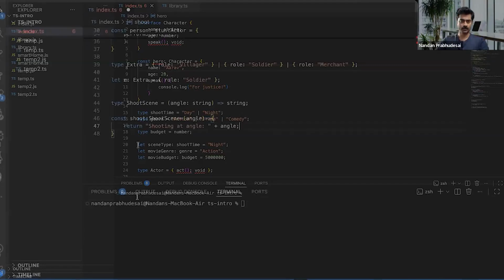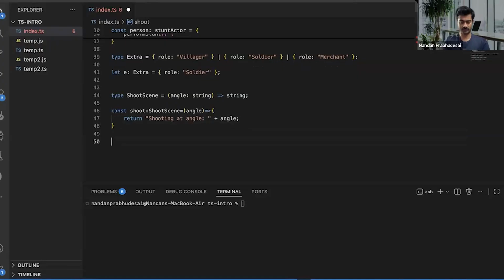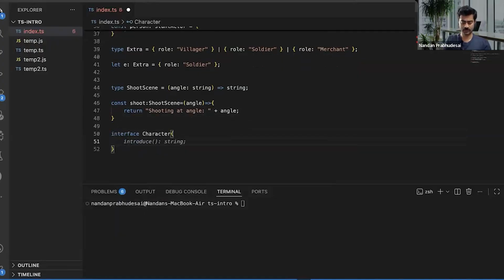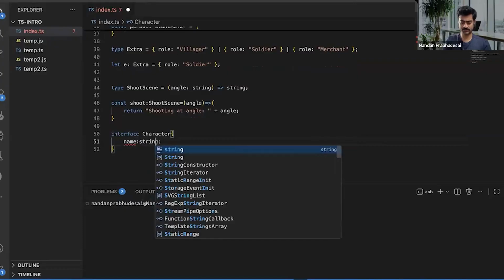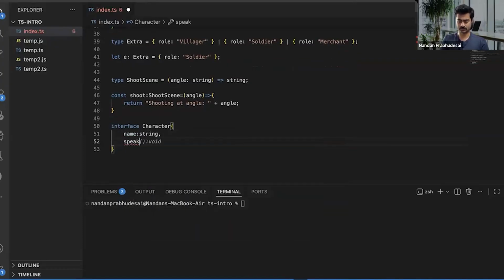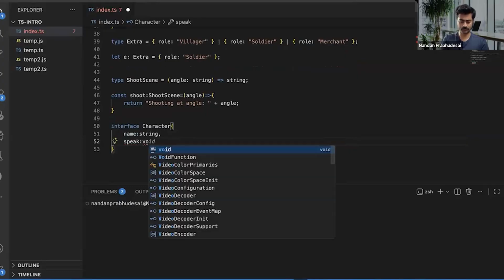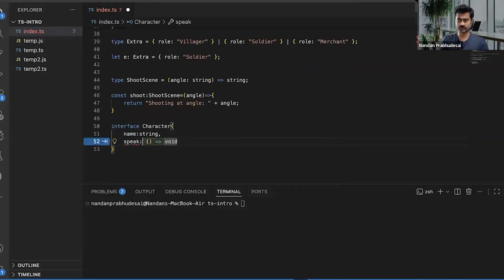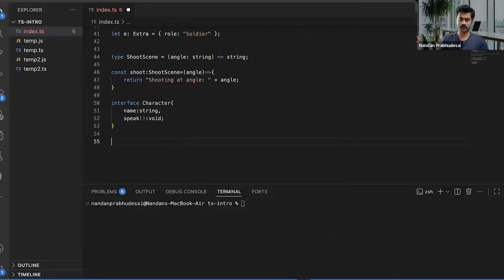return. So let's say we have an interface for a character that will have the name, which is of type string, and whether they speak. Speak will be a function, which is of type void. Now I have a hero, which is of type this character.